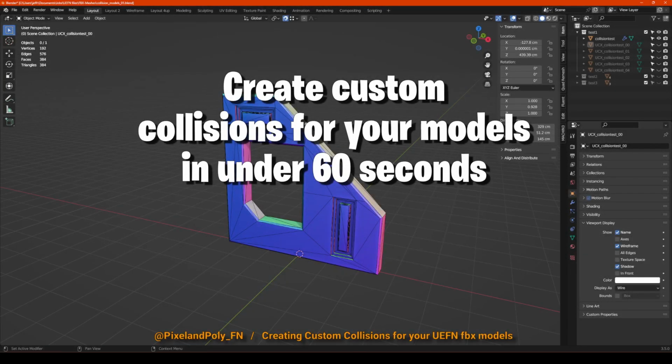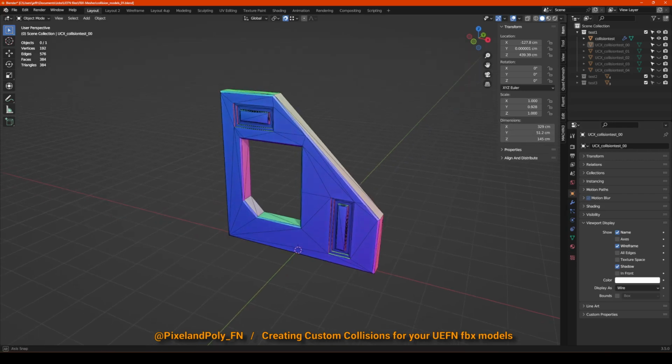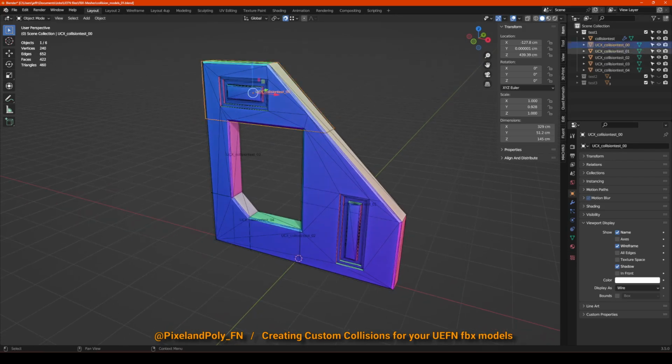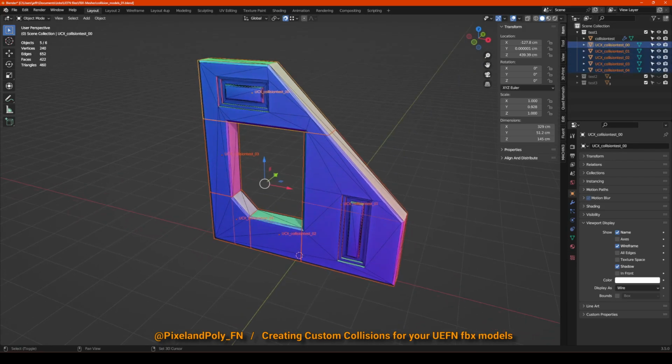Here's how to create custom collisions for your models in under 60 seconds. Start with the original model. Create a low polygon version of your model and break it up into convex shapes. In this case, I broke it up into 5 shapes.